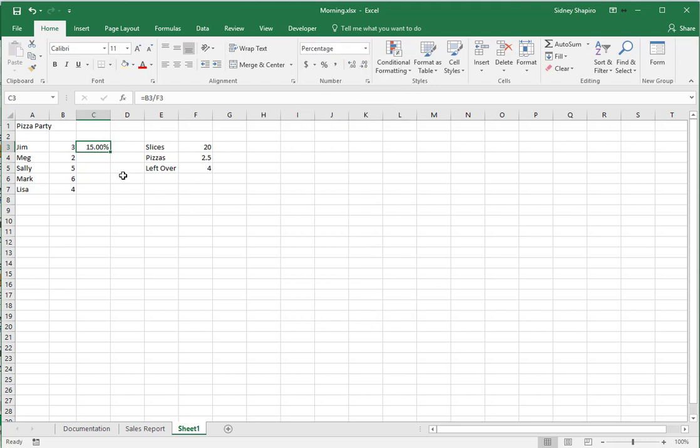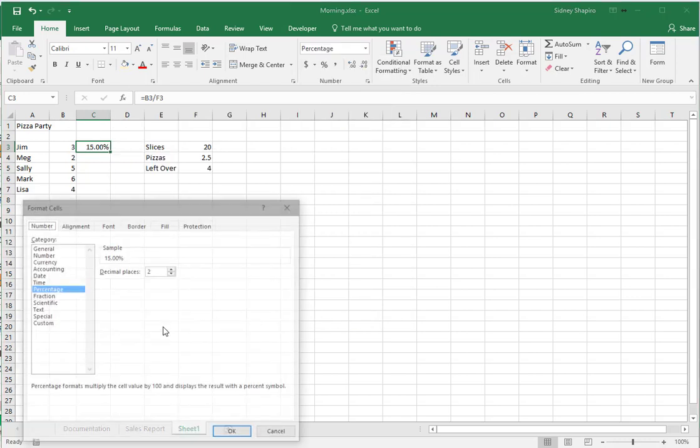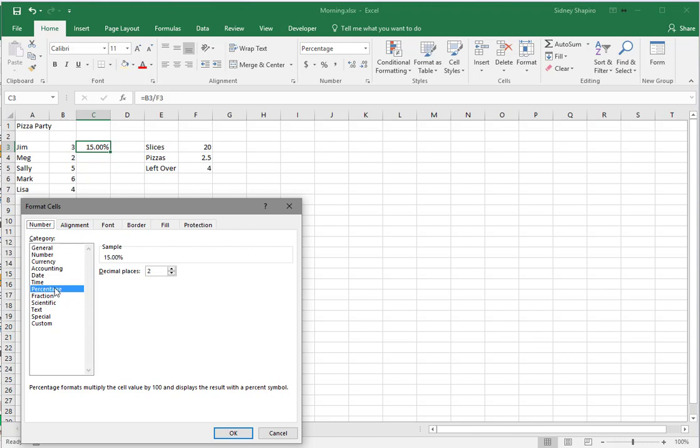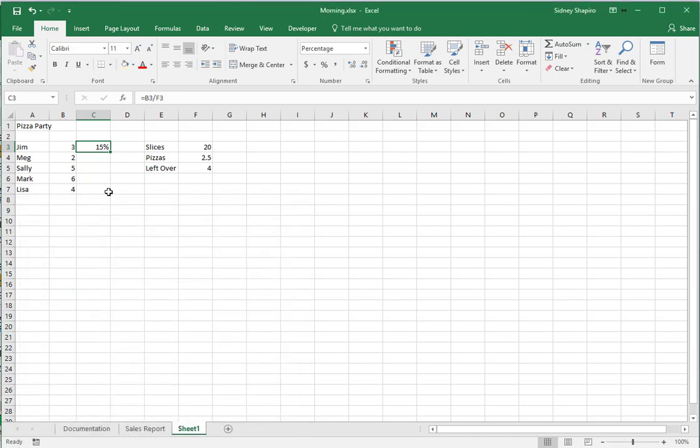There we go. Or you could right click and go to Format Cells and choose percentage and choose the number of decimal places. I'm going to pick 0 decimals, and it'll give me a number like this. Then we'll do that for all the rest of them. So we took everybody's number of slices divided by the number of slices overall.